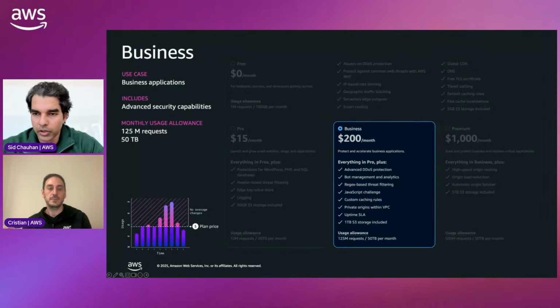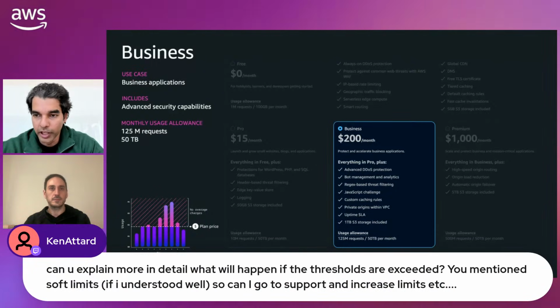A clarification question from Ken Attard. Can you explain what will happen if the thresholds are exceeded? You mentioned soft limits. So do they need to go to AWS support to increase their limits, or what would the customer experience be?